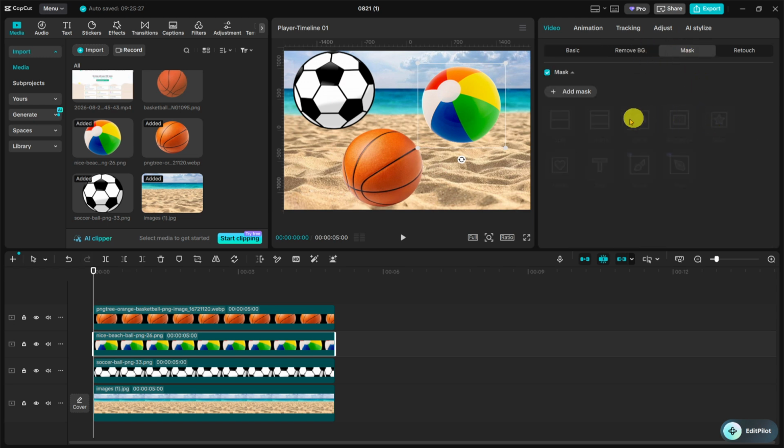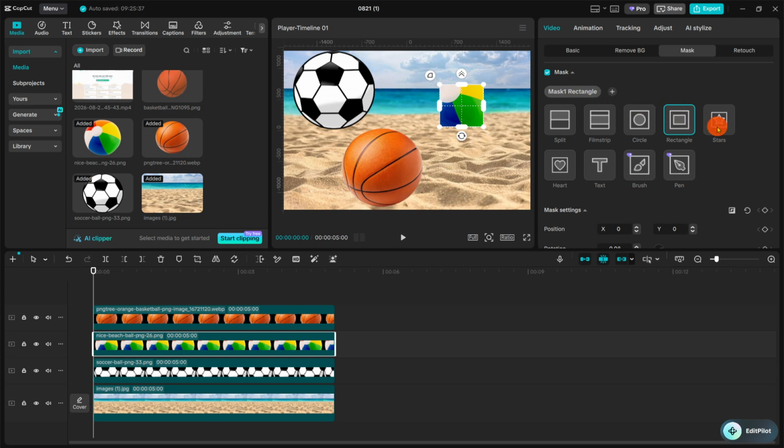Applying a mask changes the visible shape of the image and can give your collage a more polished and creative look. This is useful if you want your pictures to fit together in a more stylized way rather than just using standard rectangular frames. After selecting the mask, you can review the preview to make sure the effect looks the way you want. And that's how to create a picture collage in CapCut.